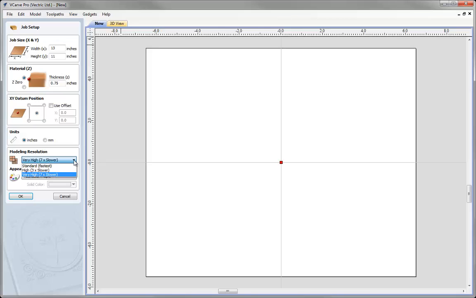calculate, then you can activate those by holding the Shift key down when you click on the button to create a new job, or when you click on the job setup icon once you've gone into the software itself. You can find out more about those settings by going to the FAQ section on the Vectric support website.